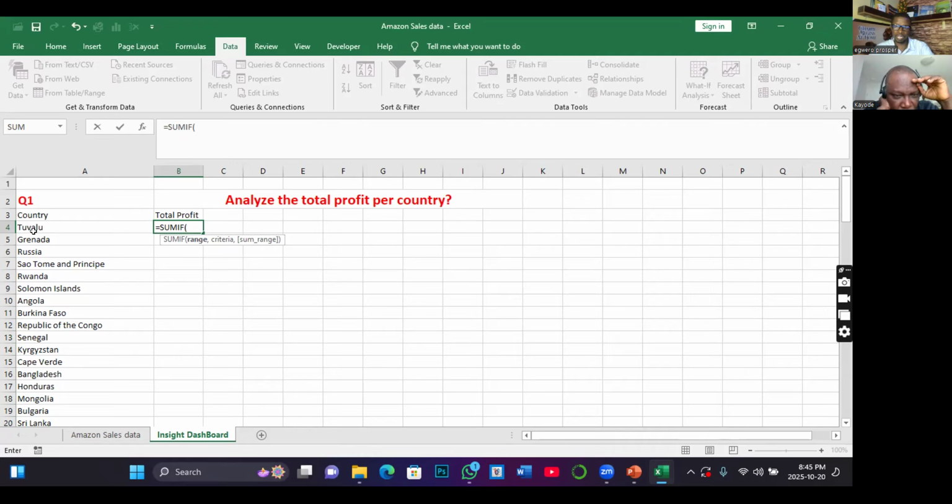So if you can unmute and respond. The criteria will depend on the country. Okay, that is, the summation of the values under total profit depends on the selected country, right? Good. Which means that the total profit values are the dependent variable, while the country is the independent variable. That's the point I want you to understand.